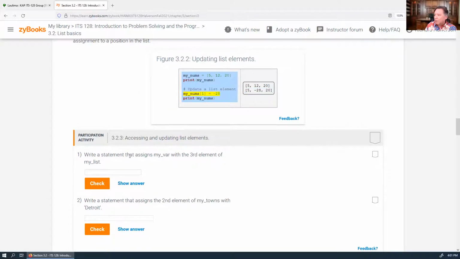So you can write a statement that assigns myvar with the 3rd element of my list. So, you know, myvar equals my list 3rd element. It must mean that one.